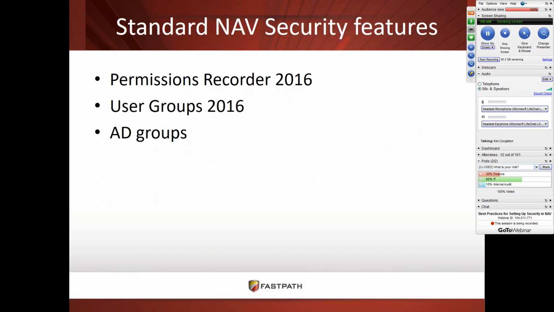Okay, and so I just want to talk about some of the standard NAV security features. Obviously, in 2016, and we are going to look at 2016, the concepts will be the same for the other versions. You definitely want to look at how you're creating those permissions and those roles. We are going to look at the permissions recorder.